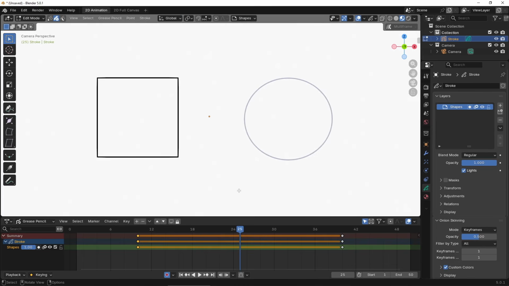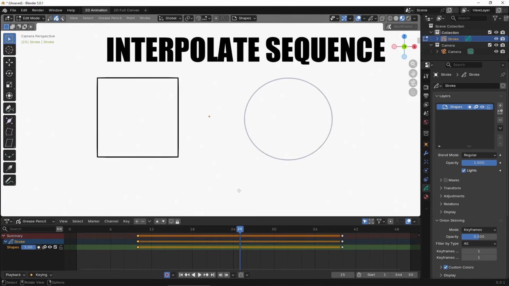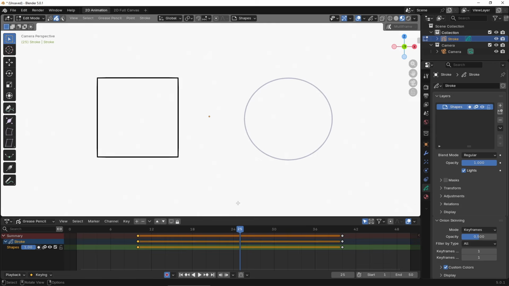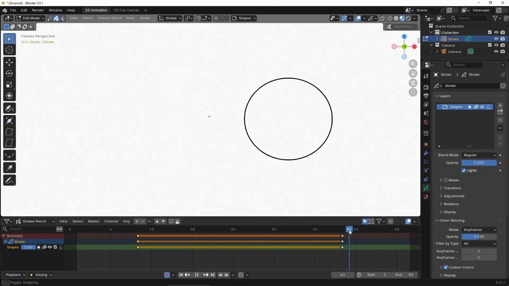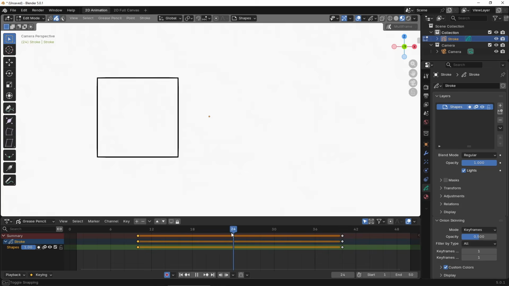What we're going to use to achieve these smooth rotations is a very powerful grease pencil feature called Interpolate Sequence. All animation inside the grease pencil is fundamentally frame by frame, but with this tool, Blender can automatically generate in-between frames, between the keyframes.